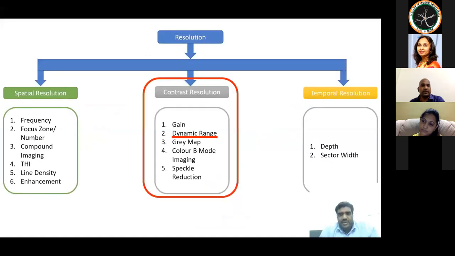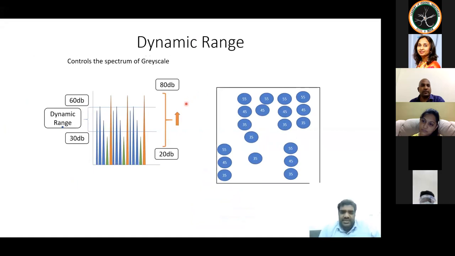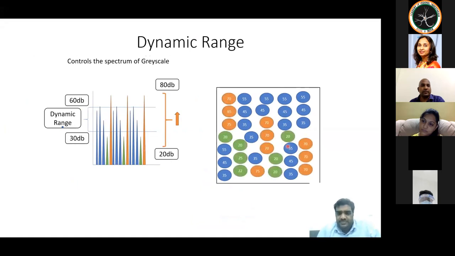Next, we will talk about dynamic range. Dynamic range is a range that controls the spectrum of grayscale. In this graph, you can see the dynamic range is from 30 to 60 decibels, and the echoes in this range are the only ones shown on the monitor. Now when you increase the range from 20 to 60 decibels, these green and orange waves are also seen.